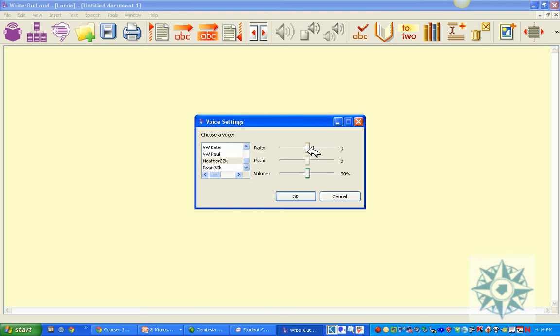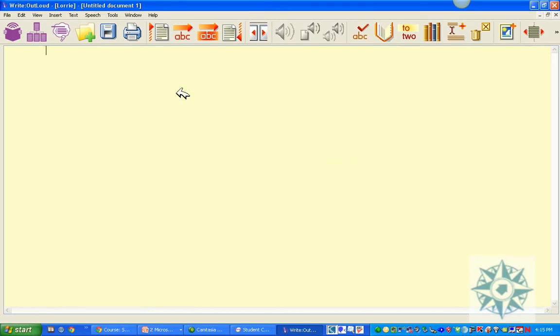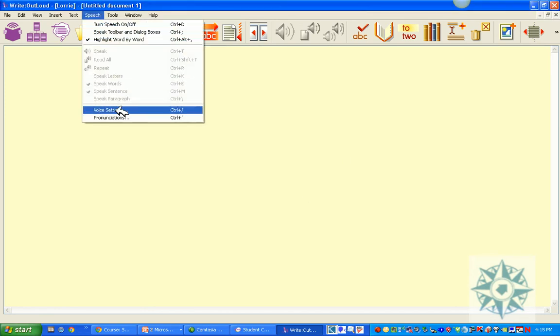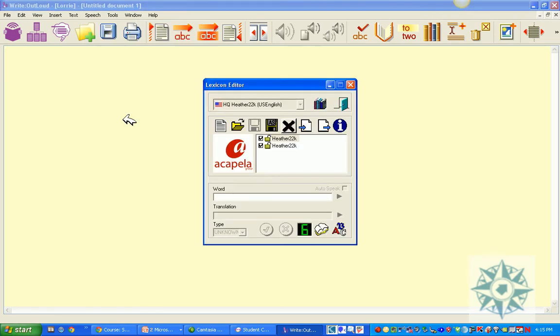Another piece of the speech is the pronunciations. I'm going to click on the pronunciations panel. This allows us to change the pronunciation of a word that might be dialectical. For example, the word abuela in the program, when we speak it, it says abella. Older versions may say abula.